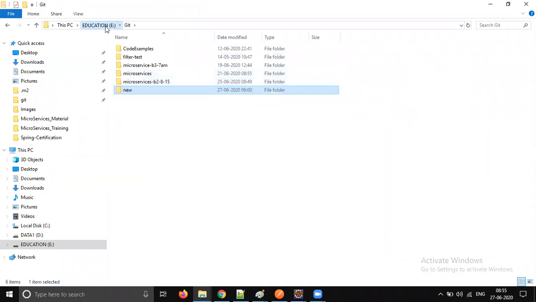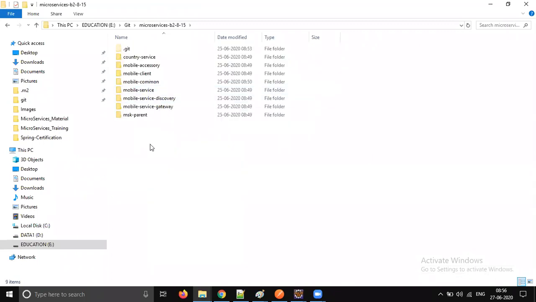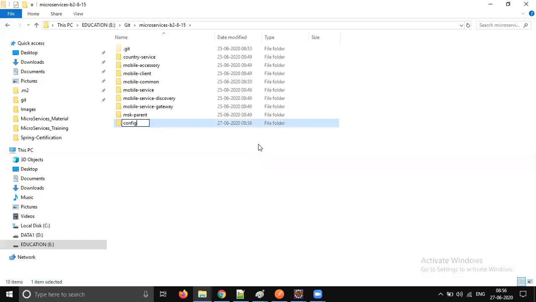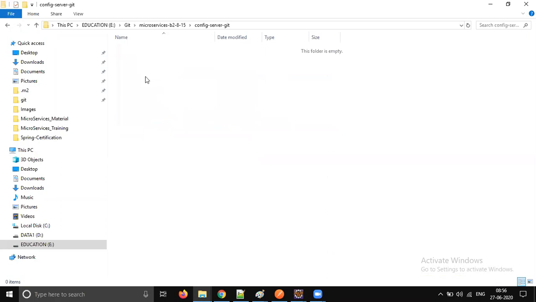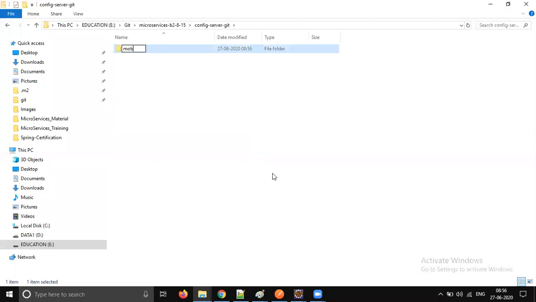Education Git. Okay, let's create it here. So inside your folder, let's quickly create config server Git. Okay, so inside this, let's create some folder for mobile icon service.